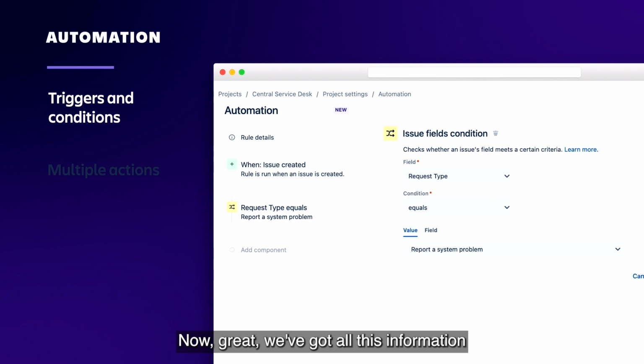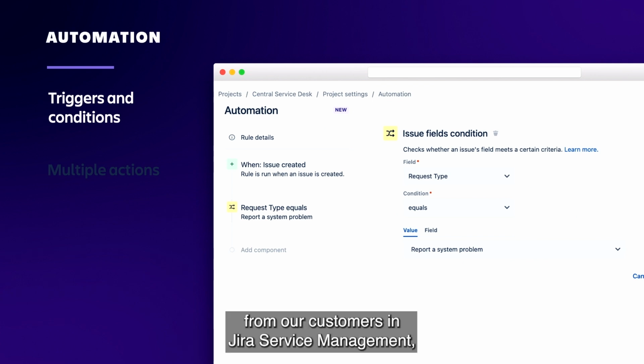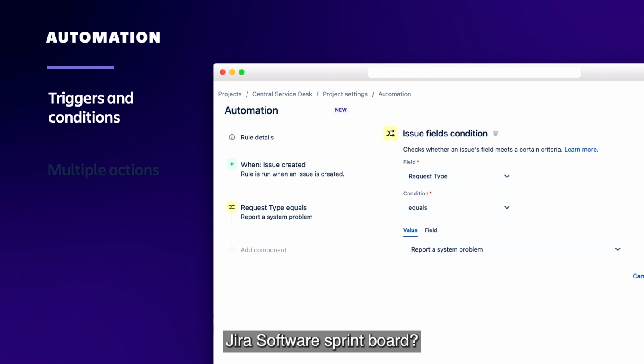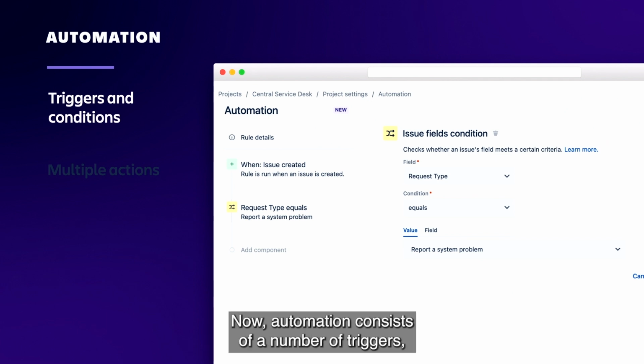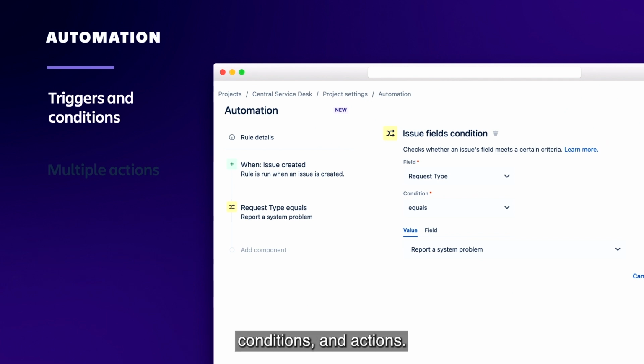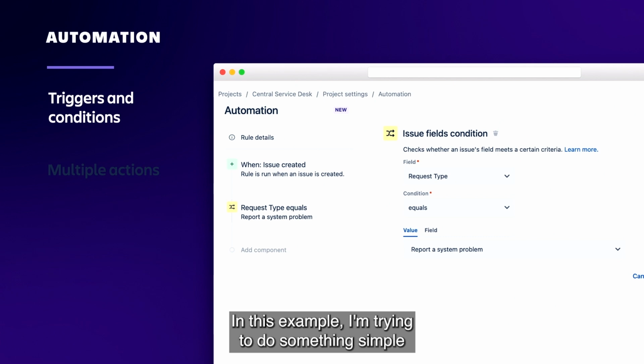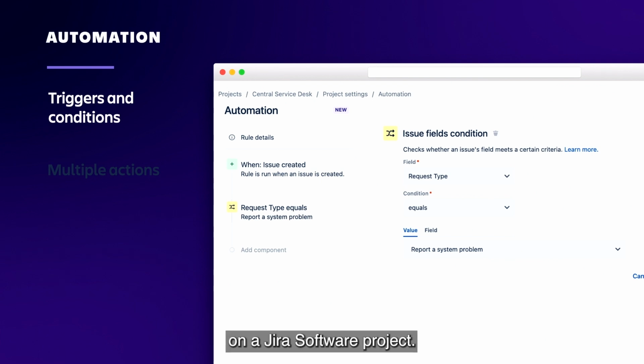Now, great, we've got all this information from our customers in Jira Service Management. But how do we get this through to, let's say, a Jira Software sprint board? We do this through our powerful automation capabilities. Automation consists of a number of triggers, conditions, and actions. In this example, I'm trying to do something simple: whenever there's a bug reported by a customer on the portal, create a corresponding issue on a Jira Software project.